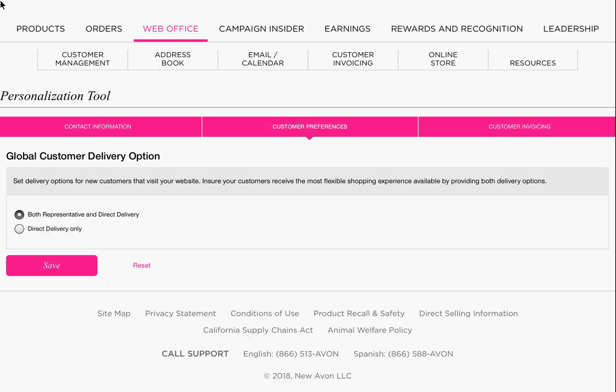So you can choose to have both direct delivery and representative delivery, or you can choose to have direct delivery only for your online store. Keep in mind that if you choose to have both rep delivery and direct delivery, when your customer chooses rep delivery, they do not pay for their order at that time, because that order is going to your web office. So make sure that you are collecting the money from your customer that placed that online order and chose rep delivery before you submit your order.